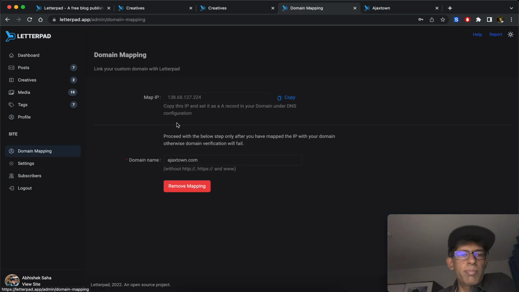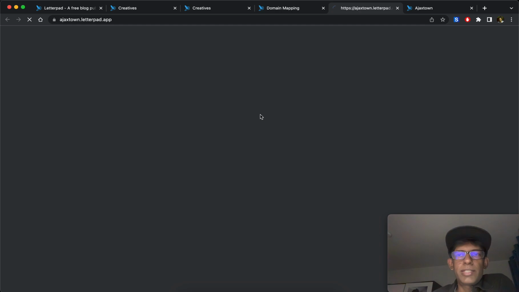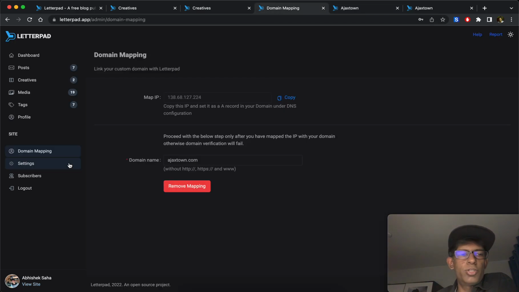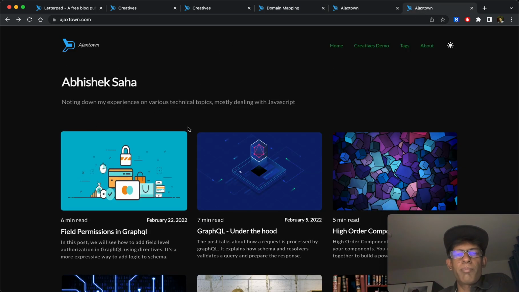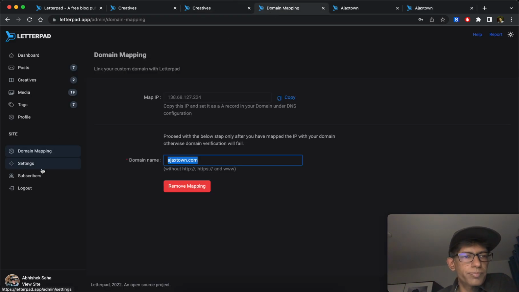Then going to domain mapping. When you register in Letterpad, you will get a domain name with ajaxtown dot whatever letterpad.app, but you can do a domain mapping and you can map your primary domain with Letterpad, which will point all the data to your domain. And again, it's a seamless integration, so check it out.